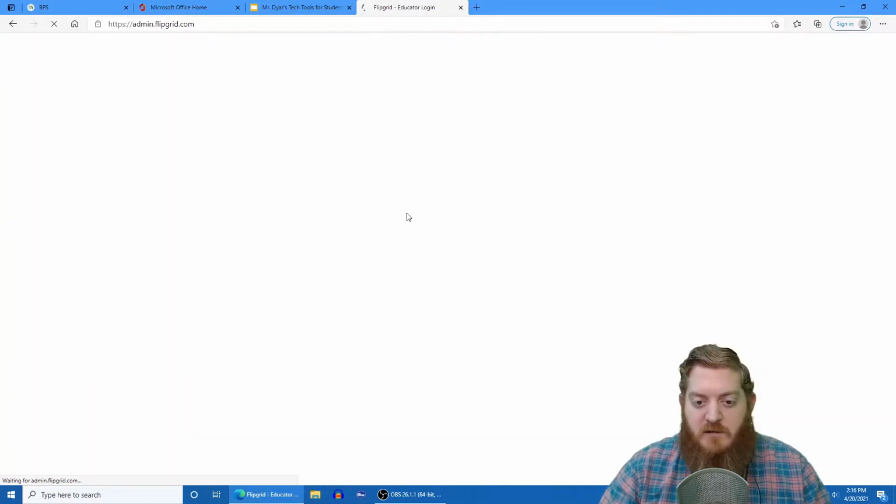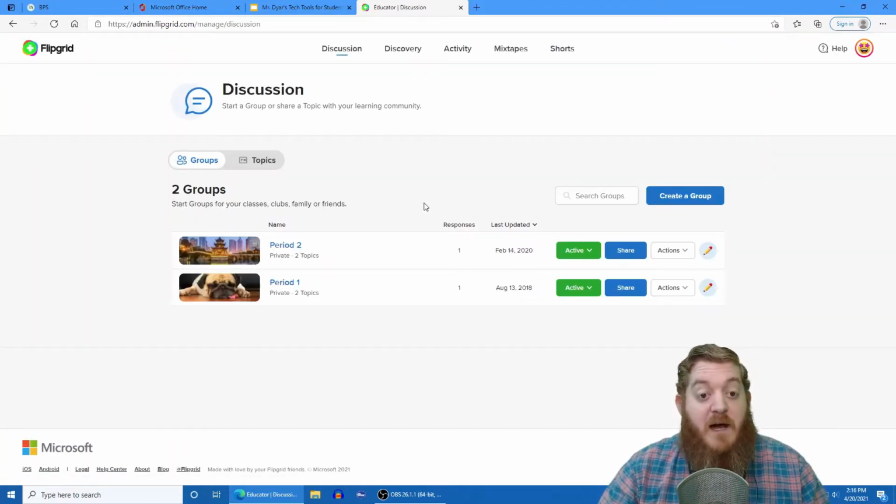So I'm going to go ahead and log in, and I am logging in with my Google account. Again, we don't have to make passwords or usernames for any of these programs I'm using today. All of them are super simple to use. Sign up with Google, sign up with Microsoft, and your class is there. Most of them can be attached to your Google Classroom as well, which is really, really cool.